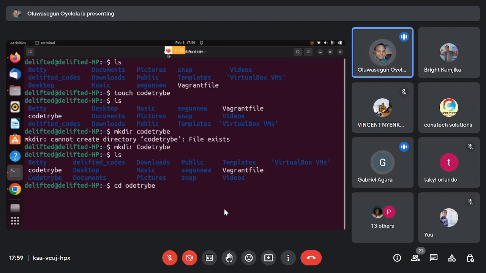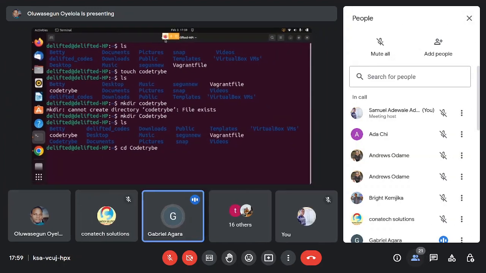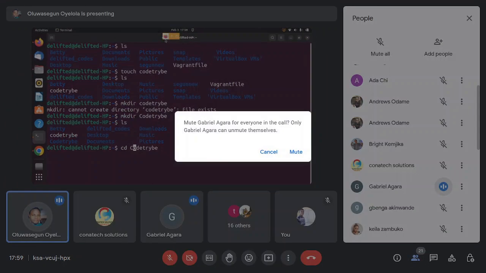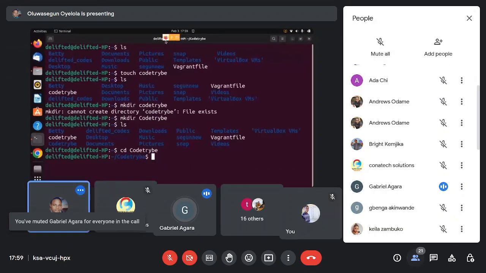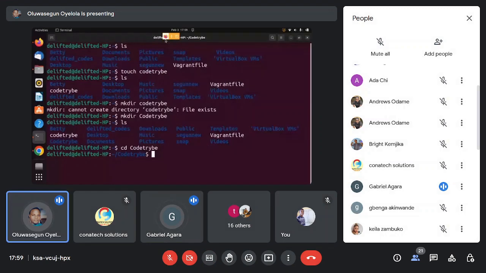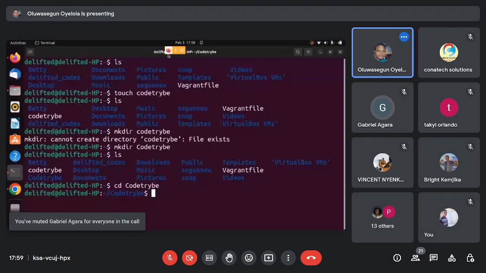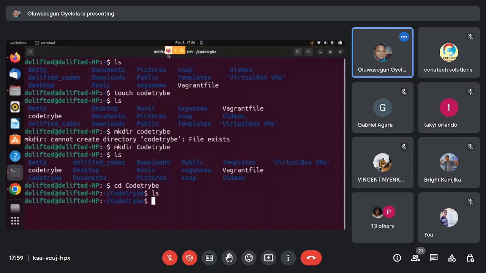All right, thank you so much for that. So this should work, right? Yes. So we are now inside the code tribe directory. Let's ls and see whatever we have there. Are we seeing anything? No. So it's telling us that the directory is a new one. Now let's go to our GUI and confirm if we actually have this code tribe.